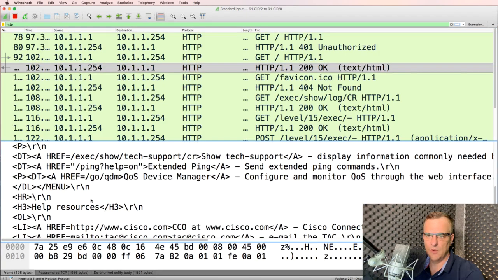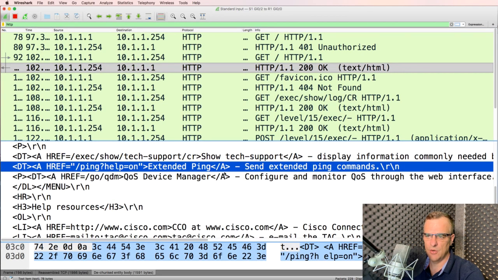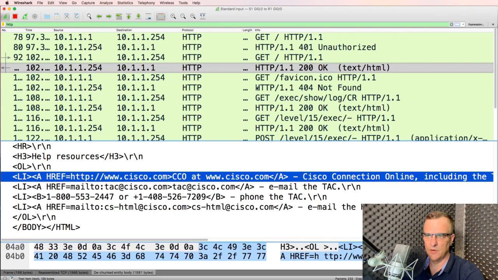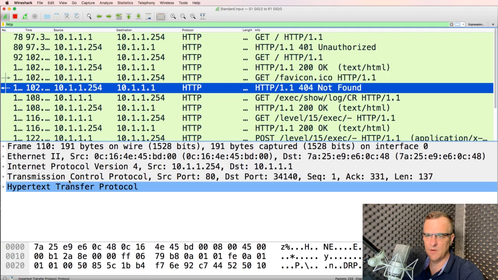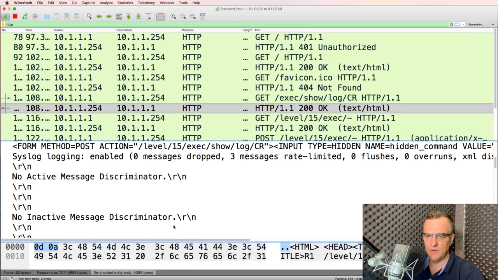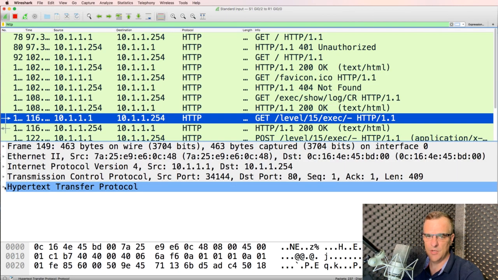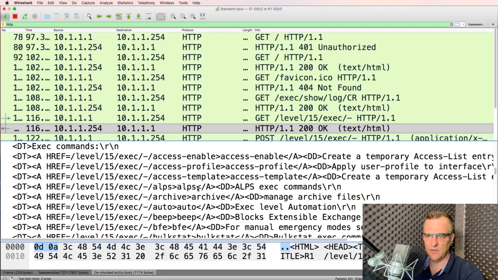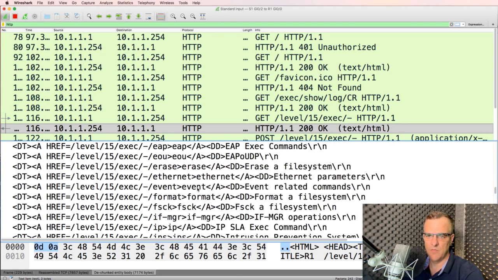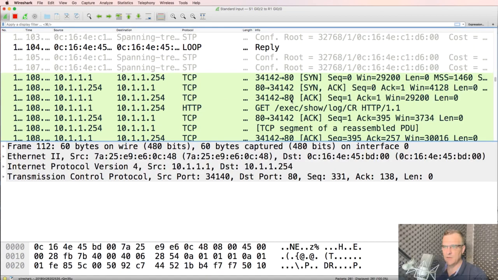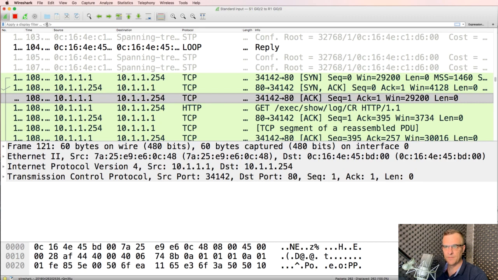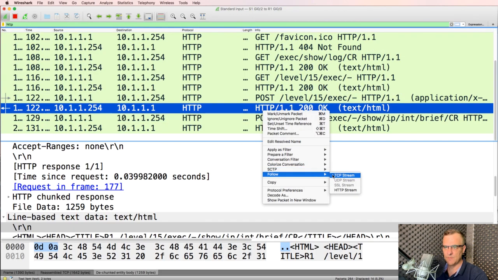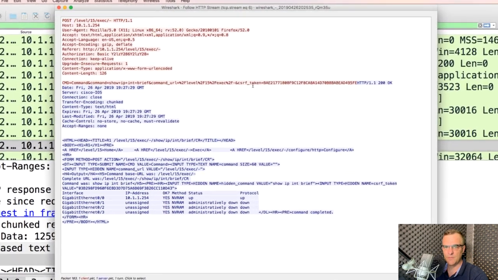So I can see, as an example, show tech, show extended ping commands. We can see a URL to cisco.com. We can see a favicon. We can see a whole bunch of information in the output here. So I'm able to view the HTTP text clearly, various commands, stuff like that. Let's go a bit further down. So I'll follow this information, follow HTTP stream.